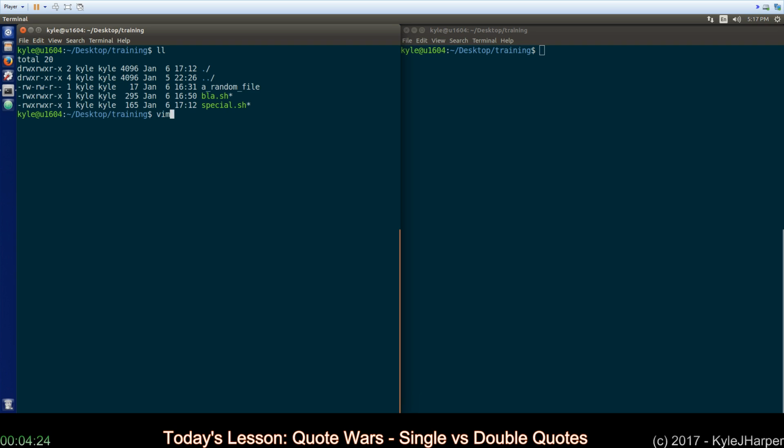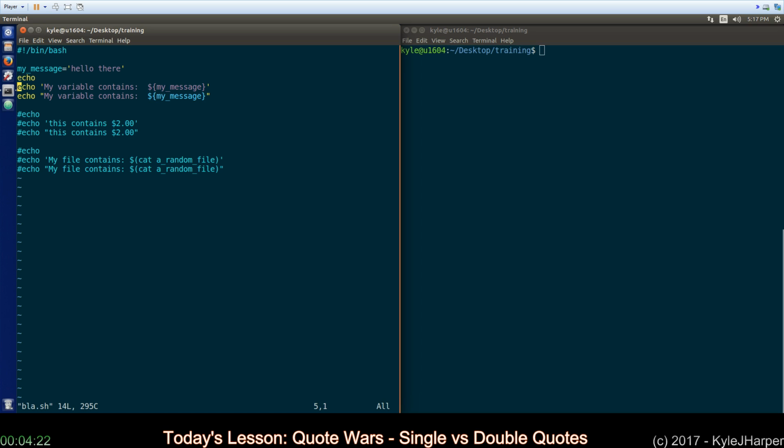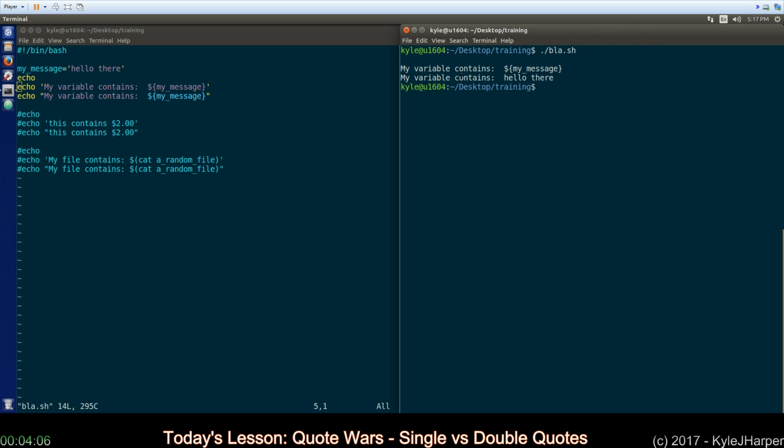We can open up this first example and see that we are trying to use the echo command to print out a variable. We set the variable to say hello there up above. We're trying to print it out. The single quote version won't do it. The double quoted version will do it. We can see that over here. So the single quoted didn't, double quoted did. Okay, that's pretty straightforward, but it goes beyond that as well.